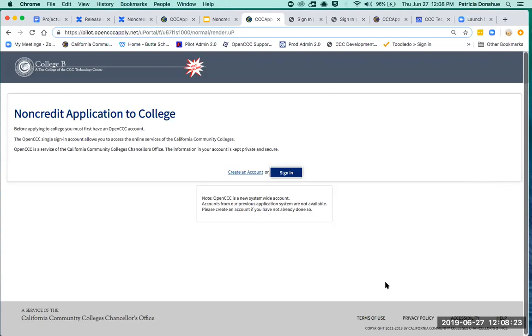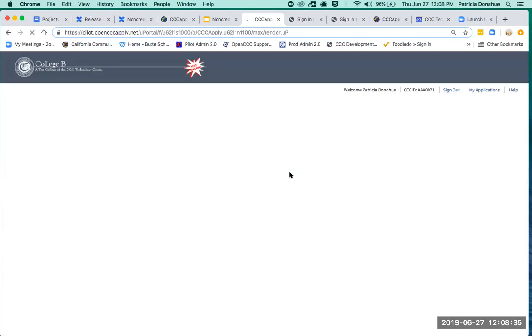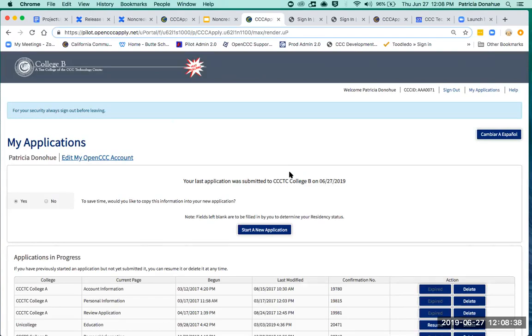So again, if the student is brand new, they will create their account just like the standard application. But if they already have an account, they're gonna sign in. To save a little time, I'm gonna sign in. If we have some time to go back and look at Open CCC account later, we can do that. But I'm gonna assume that most of you know what the Open CCC account process looks like. Once you go through that once, you don't ever have to go through it again. You get your CCC ID, and then forevermore, or if you have to apply again to college, you just sign in like I did here. So it's landing on the My Applications page.